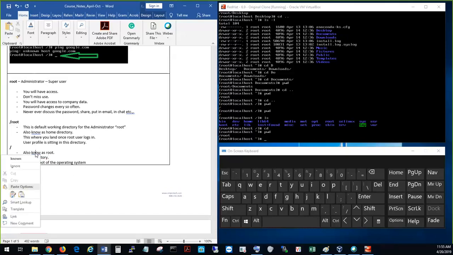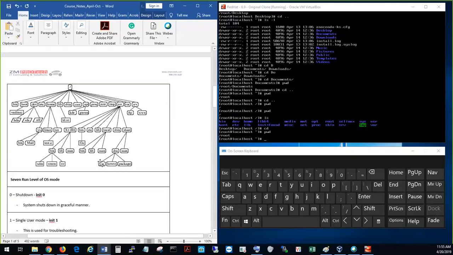Zafar, I have a question. Can you hear me? Yeah. So from this notepad, if we want to copy some command and paste it into the terminal, is there a way to do that?